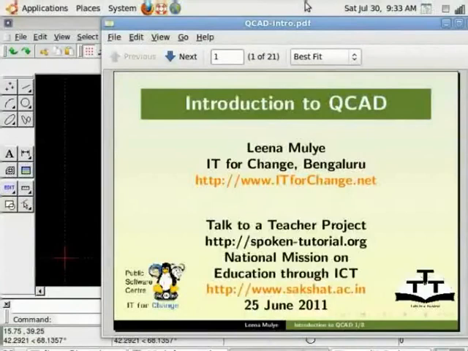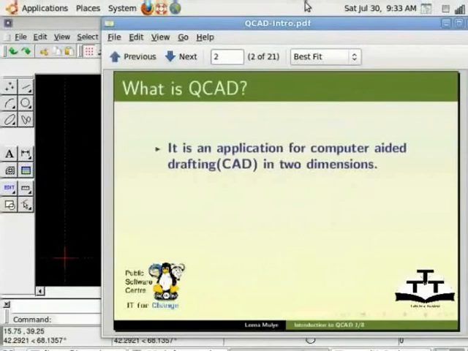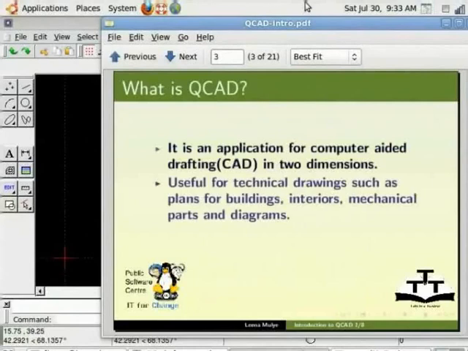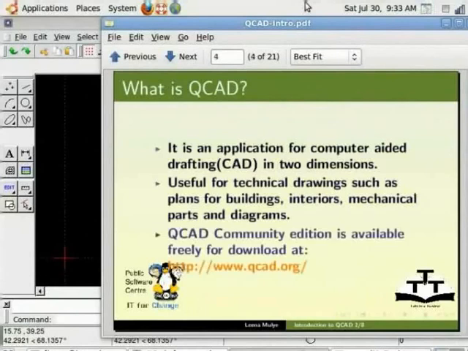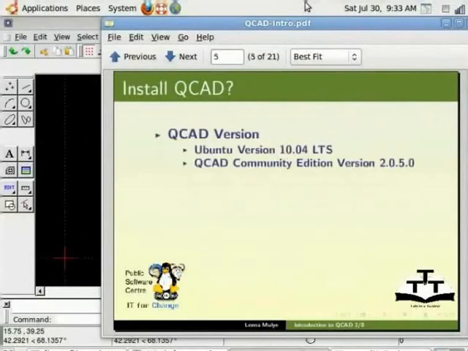In this tutorial, I will introduce you to the basics of the Qcad tool and its interface. Let us look at what is Qcad. It is an application for computer-aided drafting in 2 dimensions. Using Qcad, you can draw technical drawings such as plans for buildings, interiors, mechanical parts and diagrams. Qcad Community Edition is available for download at this website.